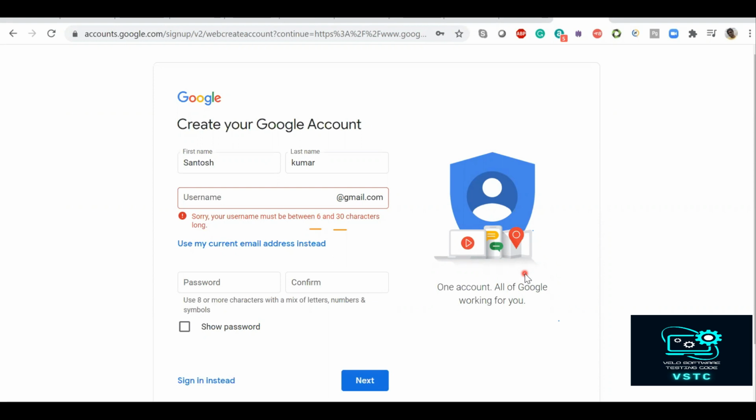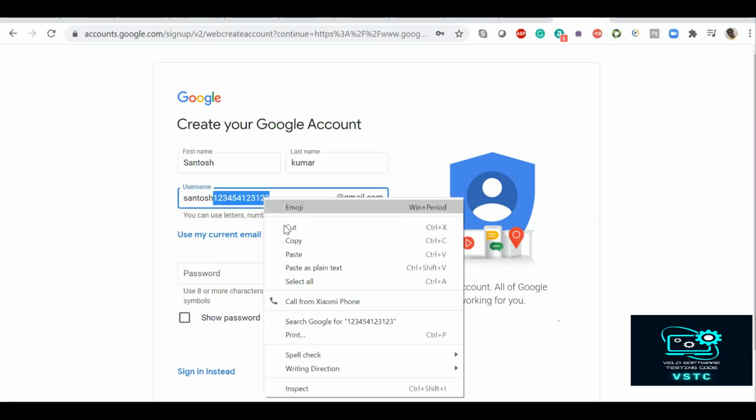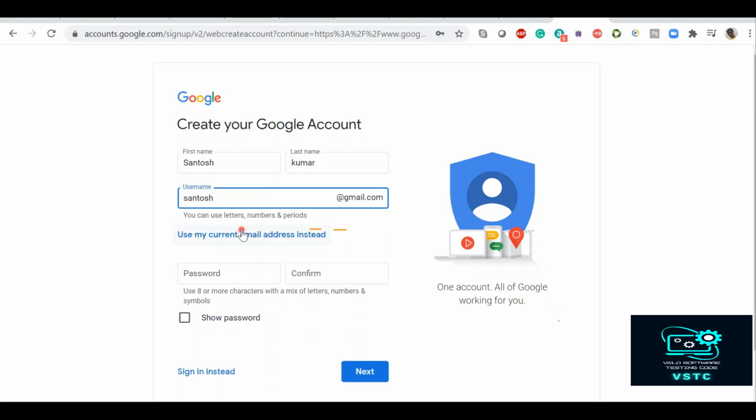Okay. If the customer is mentioning these things, then we can go. If you notice here, I can go like this, Santosh with 1, 2, 3, 4, 5, some number I have given. It is working fine. If I reverse this, cut this and keep it in the front, it is still working. It is also accepting numerics with alphabetical.